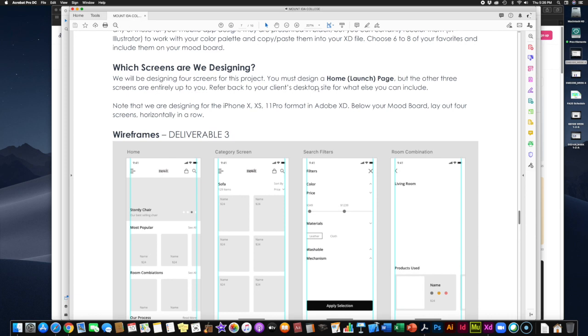So you must design, of course, the home page, which in app development is known as the launch page. It's the first page that people come to when they first launch the app. But the other 3 screens are entirely up to you. Refer back to your client's desktop site to see what else you can include. You decide which other screens would make sense for their app. So this is going to require some thought and research and contemplation. So you have to have your home screen, your launch page, but then the other 3 are entirely up to you.